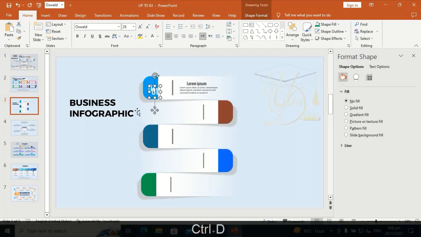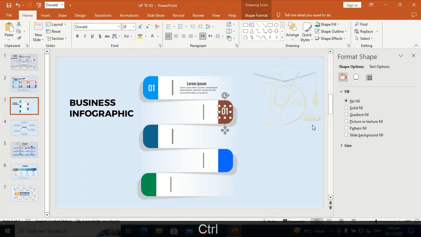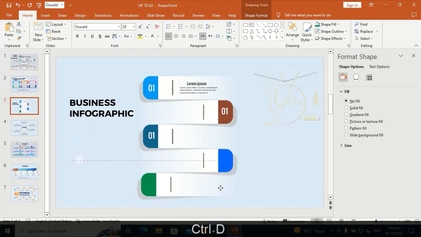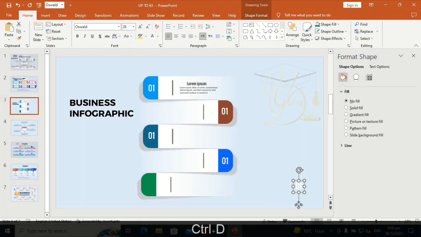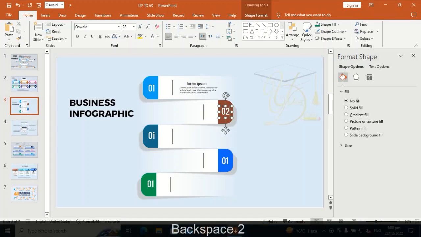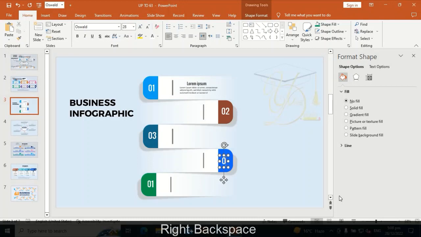Control D to duplicate it. Place it on the other shape. Control D to duplicate it. Place it on the third shape. Control D to duplicate it and place it on the fourth shape. Again, Control D to duplicate it and place it here. 2, 3, 4, and 5.